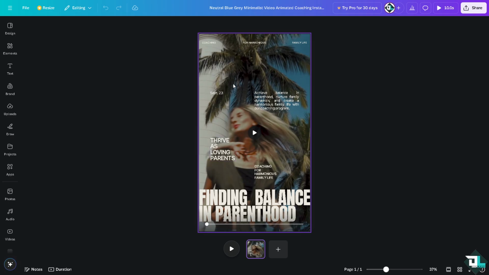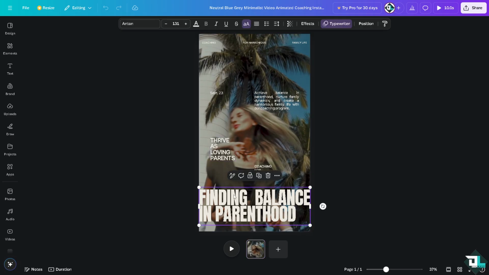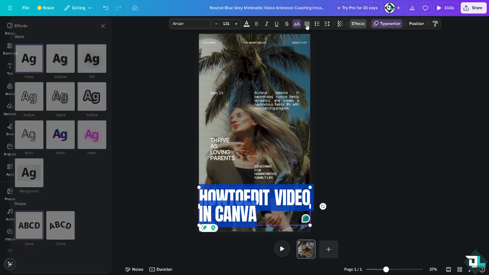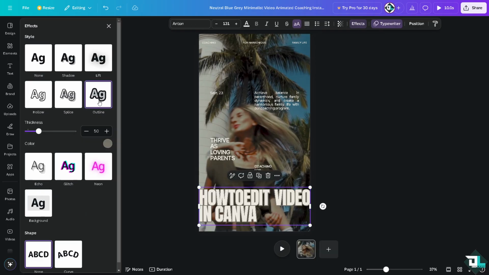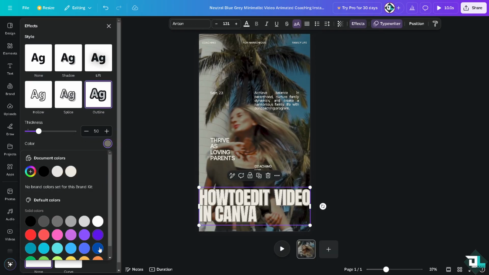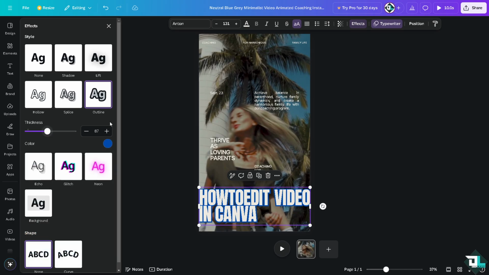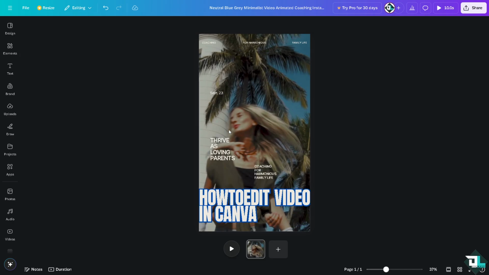What I'm going to do is basically work on some of the elements like the text here in Canva. So you have all these. Go for the effects. I'm going to change the color into something like this. All right. Now, I'm going to remove some of the cluttered elements here. I don't want it.